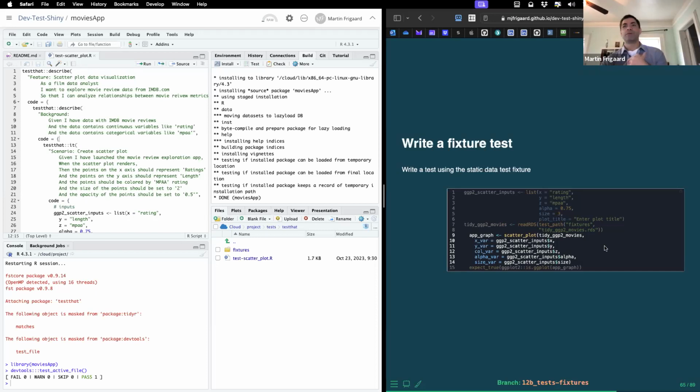But what we want to do is use that test_path to read the RDS file. So this is pulling this file directly into our test. We're passing that alternate tidy ggplot2 movies data into the scatter plot. We're referencing the x, y, z, and alpha arguments. And then we're just making sure that the output is a ggplot2 object with expect_true, so that if that evaluates to true, then we get a passing test.